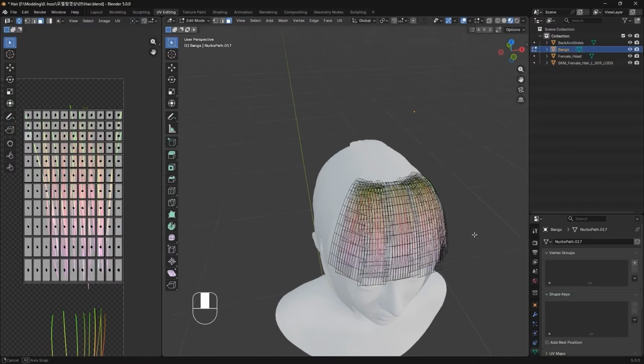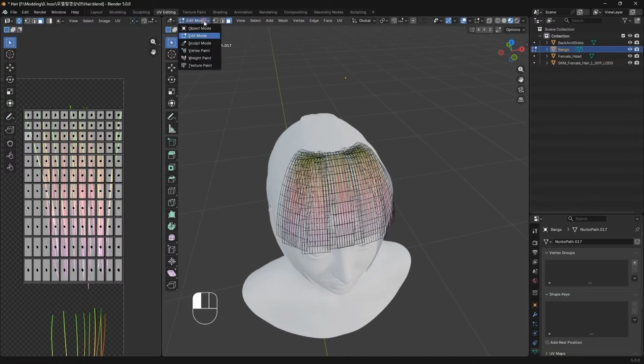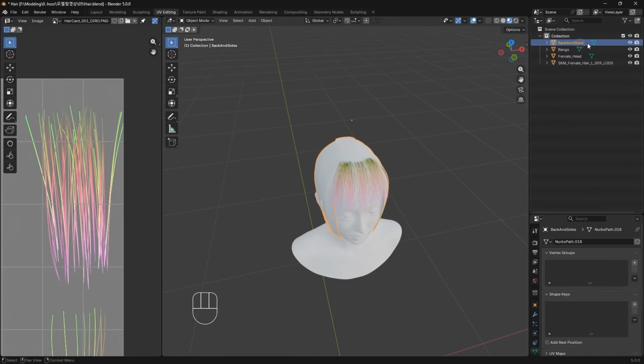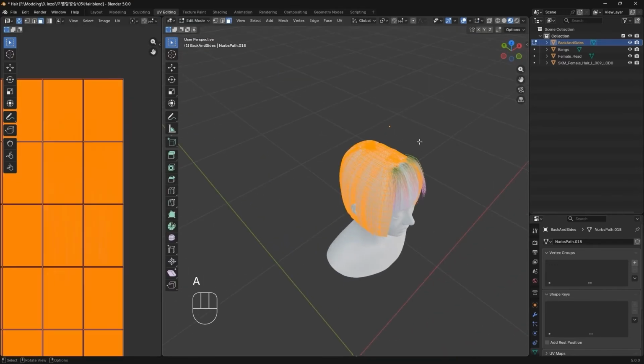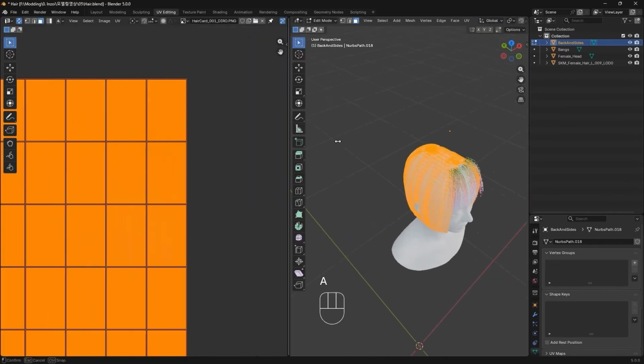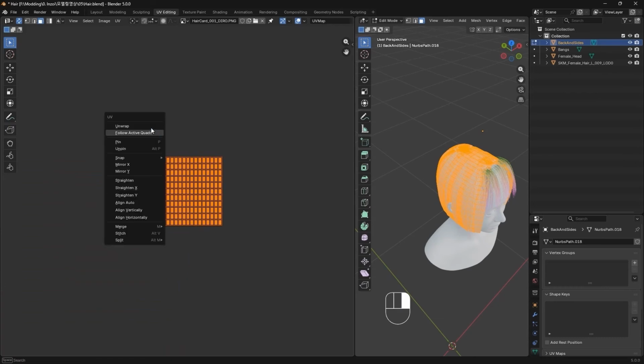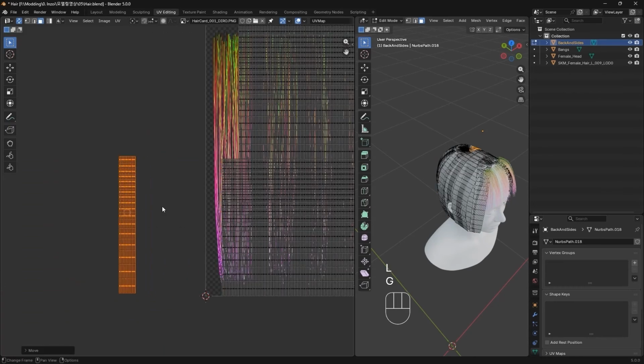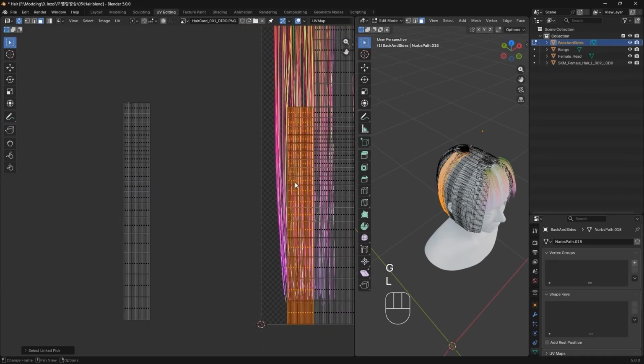Switch to Material Preview mode, switch to Object mode, and verify the applied texture. Select the back and sides mesh, switch to Edit mode. Press A to select all and unwrap the mesh. Move the 2 UV islands using G.